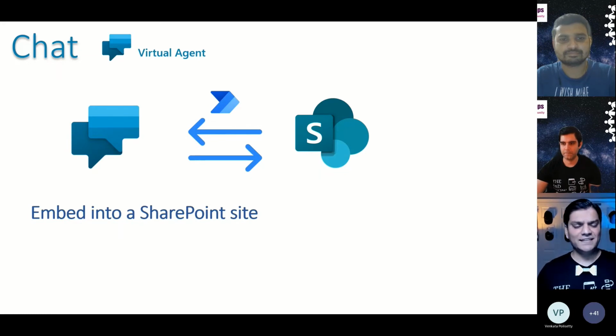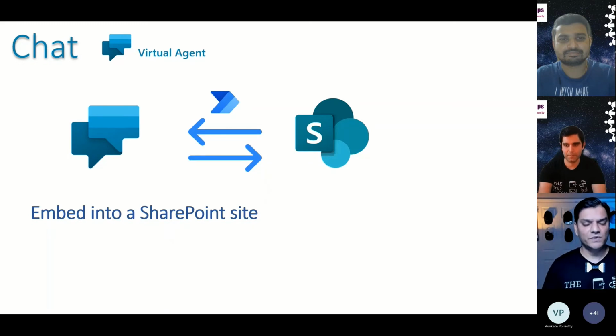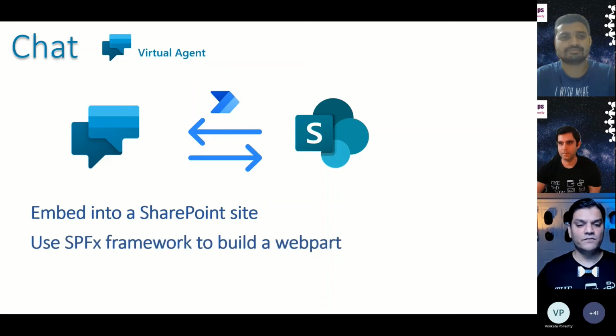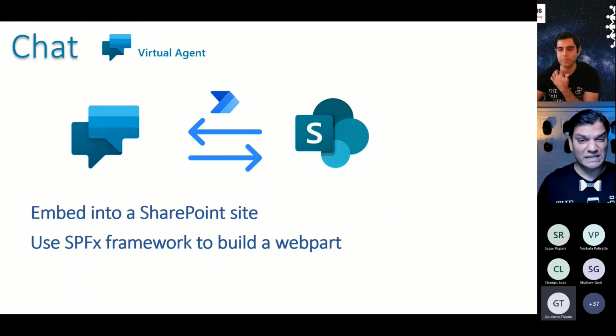Now, as far as presenting it in SharePoint, you can present that into a SharePoint site. There are widgets available. I'll just demo that in a minute. And then you can also use the SharePoint framework to build it as a web part. The SharePoint framework is the next level option, because it helps you use a little bit more real estate in the SharePoint page itself. So let me go ahead and show you a demo on that.